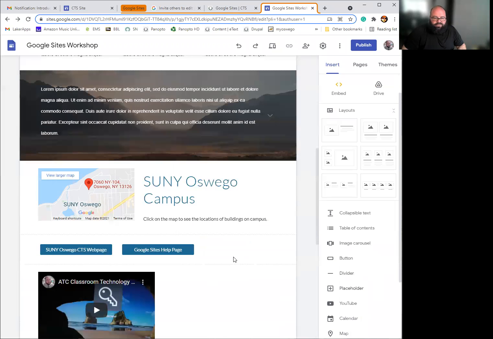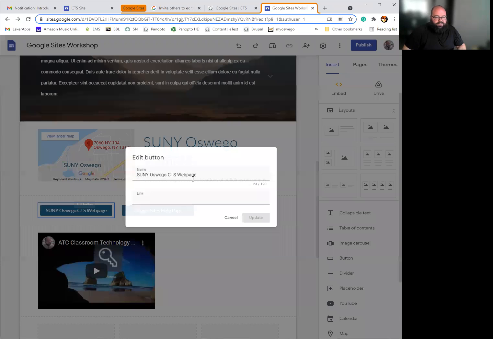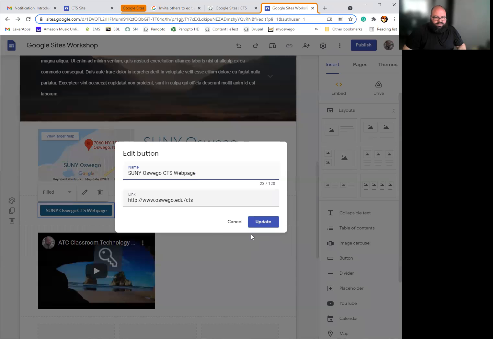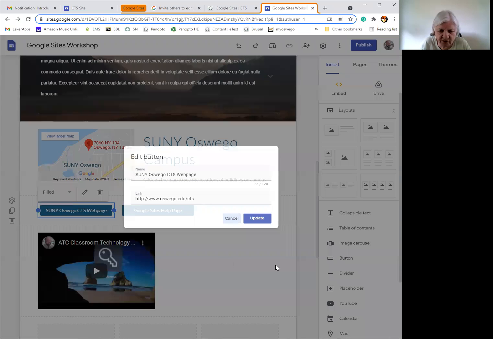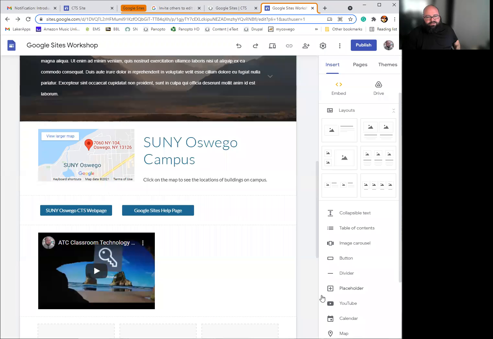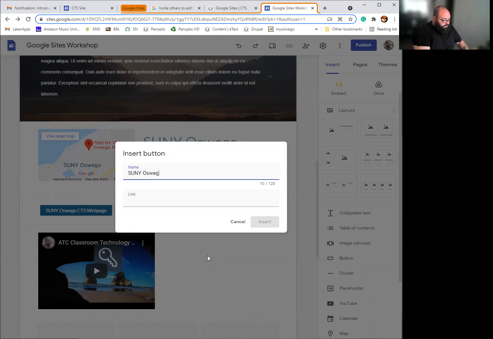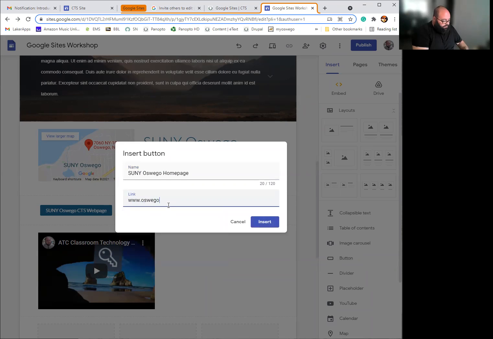There's dividers and placeholders if you wanted to change the layout. I added some buttons. So these go to websites. This button that says SUNY Oswego CTS webpage has the link to that page. So how do you make the button? Where's the thing for making a button? Over here on the side, okay, in this insert menu, there's a button option. So I'm just going to say SUNY Oswego homepage, and then just do that. Oswego.edu.